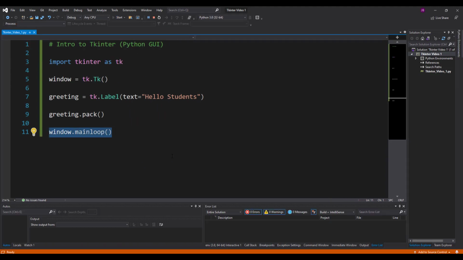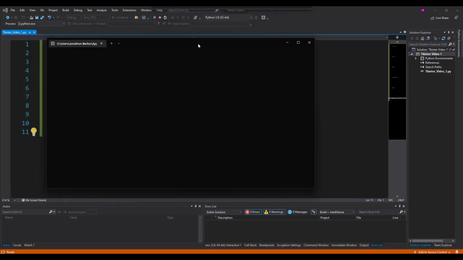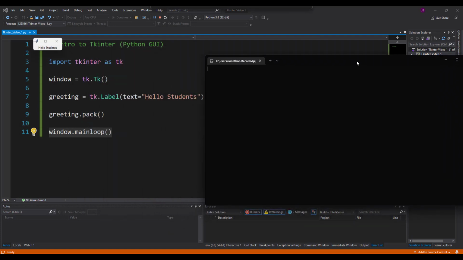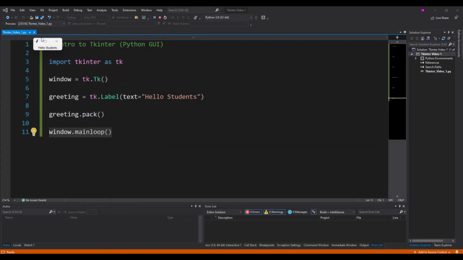Let's run this and see what happens. And there we go. Let's make this a little bit bigger. So it pads down to its default size, so it'll move the window down to the size of the text on the screen, and you'll see TK there, and that's the little feather, which is the icon for Tkinter. And then I've got hello students, and we can change all this stuff later on. But there is a simple label in there, and it expands to whatever we need.